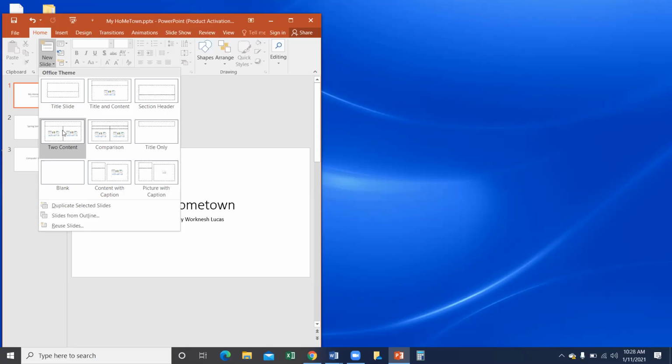So I have to choose. No, I can't choose this one. No. Let me finish. Okay, sorry. So you can insert pictures in both content placeholders, or you can do your text in one placeholder and enter pictures in another placeholder. Or you can choose the comparison.